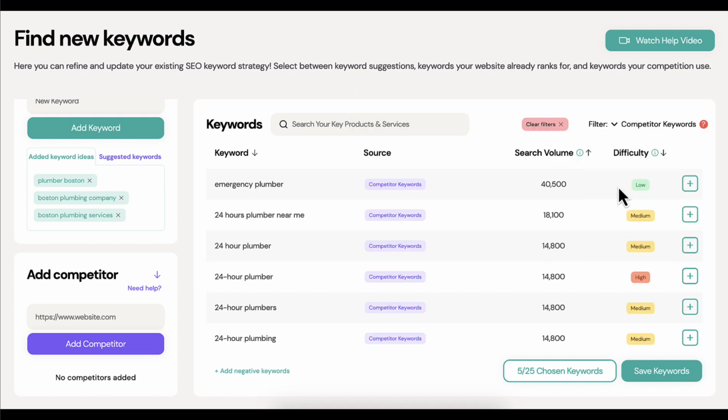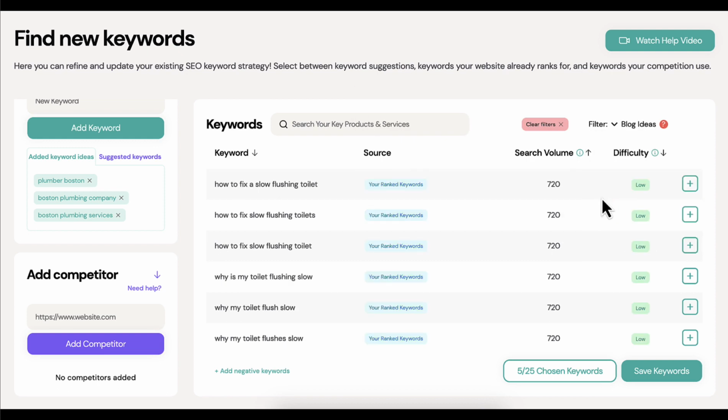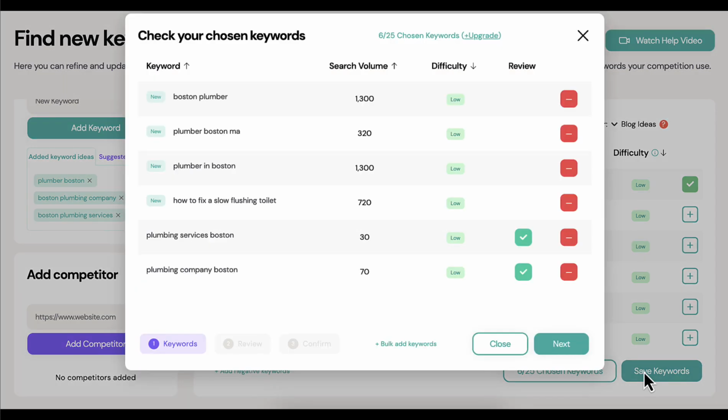You can see all of your competitors' keywords and blog ideas. So this can show you keywords that would be great for blogs. So let's choose this one here, how to fix a slow flushing toilet. Once you're happy that you've gone through and you've chosen a good selection of keywords, and we would recommend 10 to 20 to start with, click the Save Keywords button.